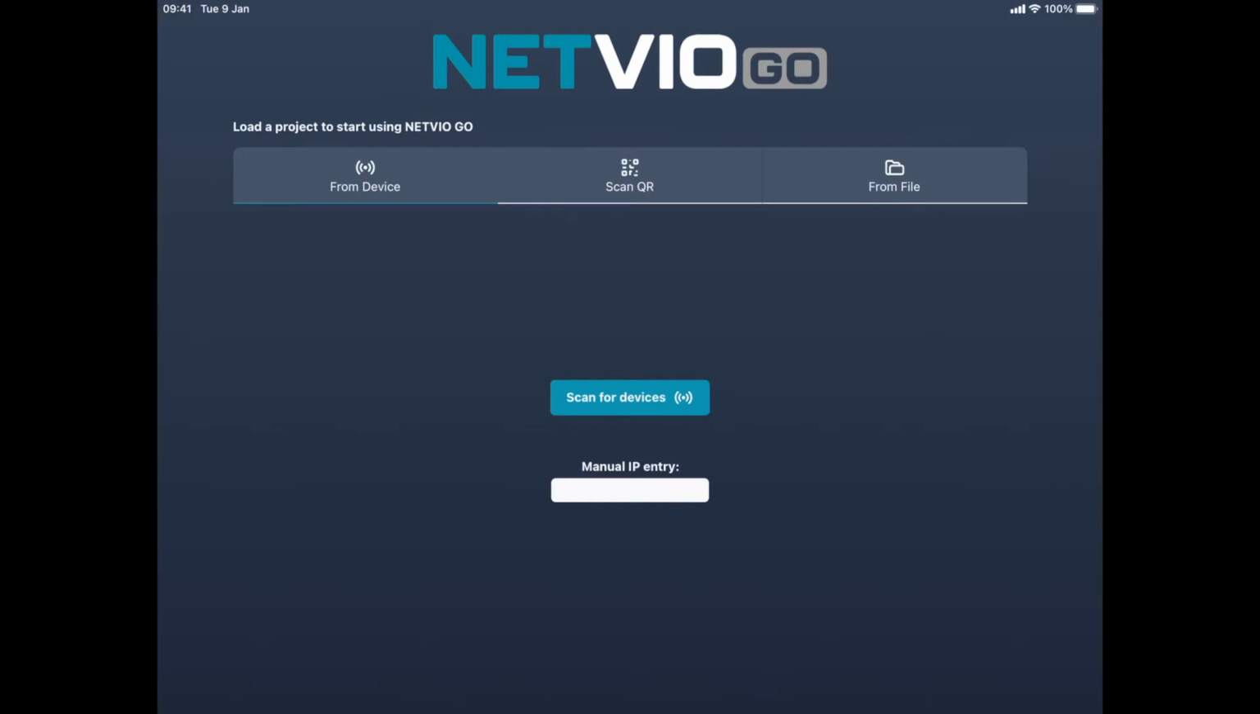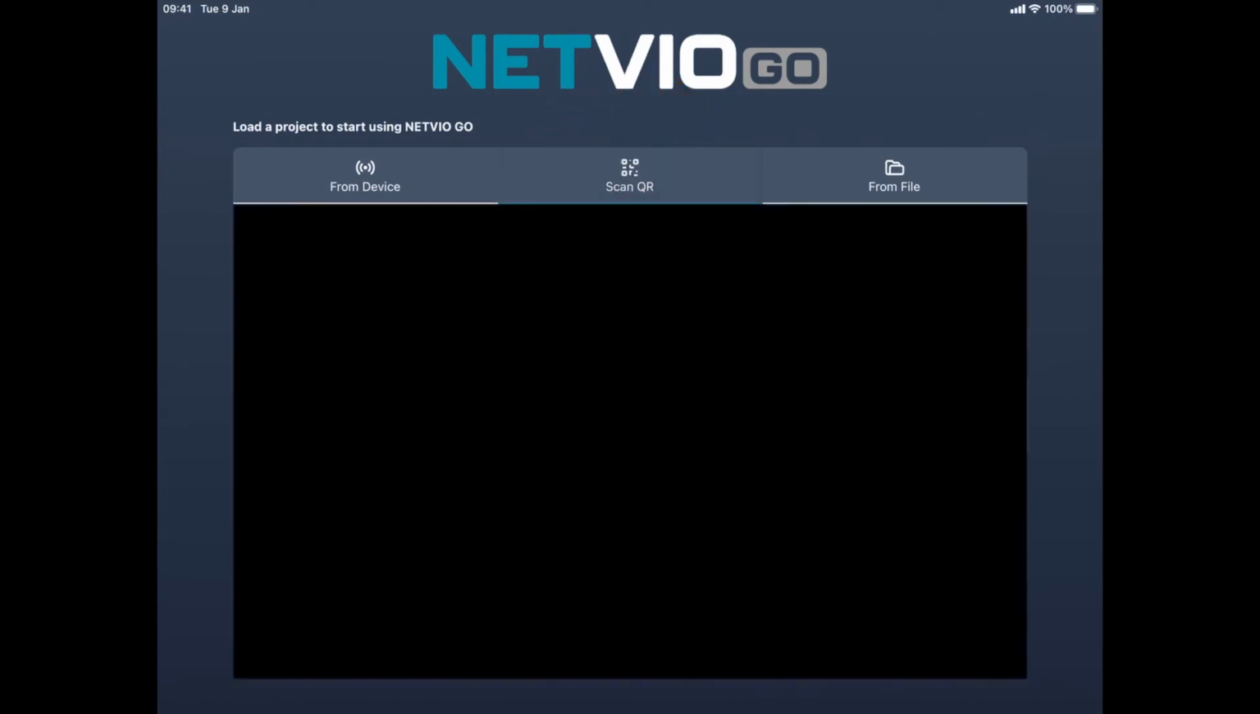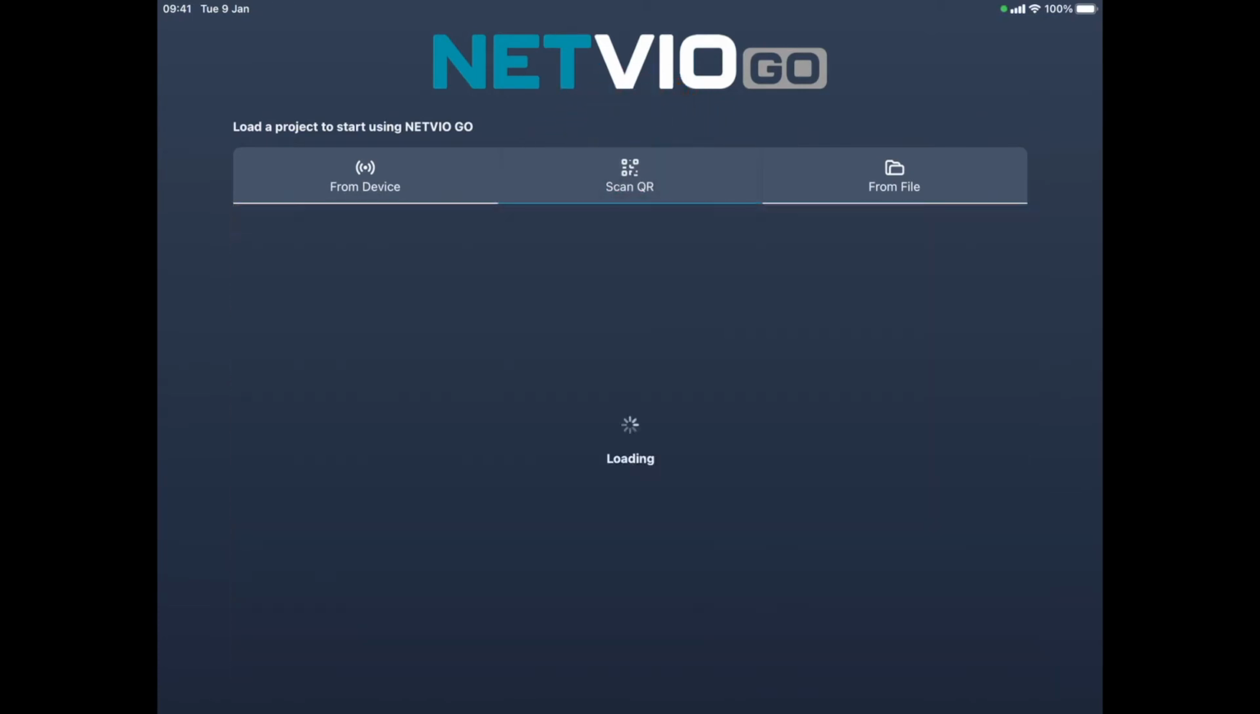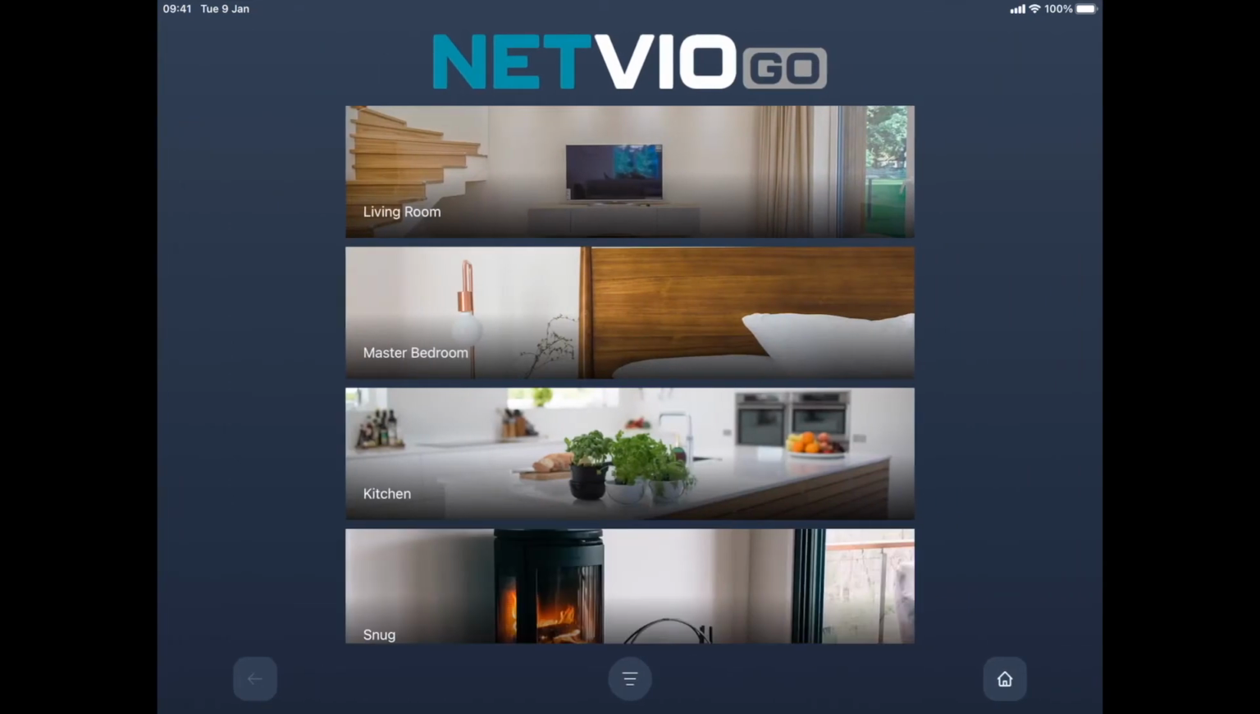Once your project is completed in Netvio 360, press the Publish to App button to load a QR code. The computer you're using to do so must be on the same network as the iPad in order for the loading to take place. Then press the Scan QR code button, which will load the camera. You can scan the QR code and your project will automatically load.